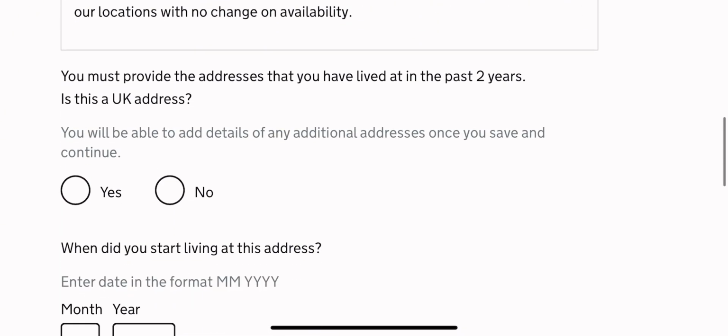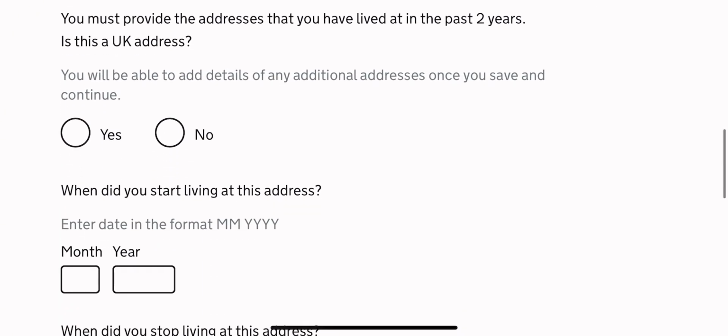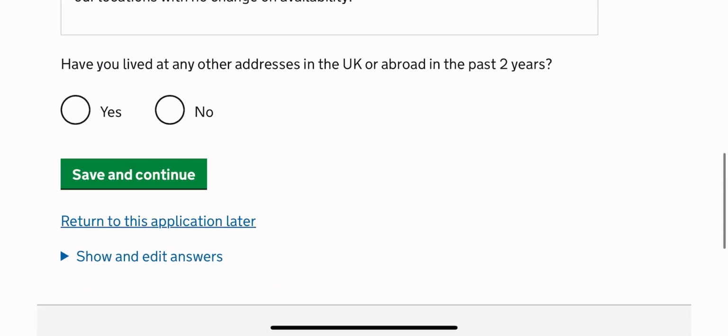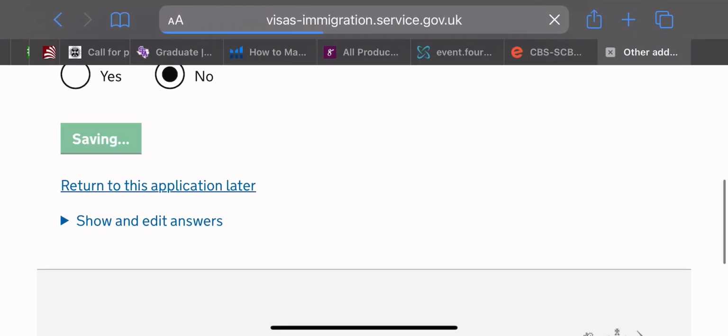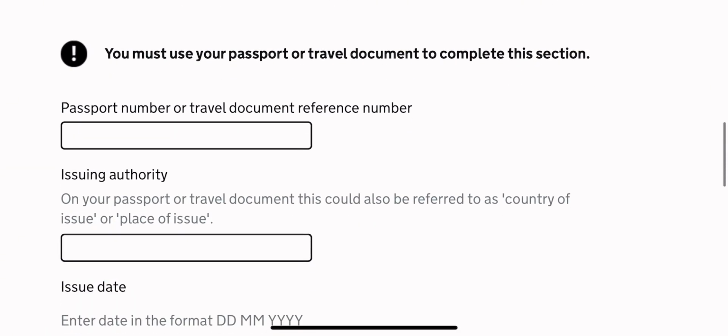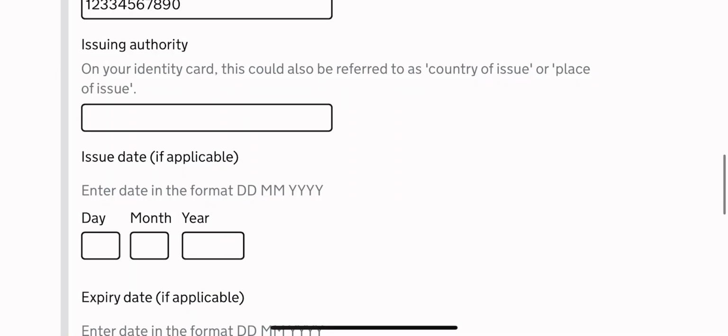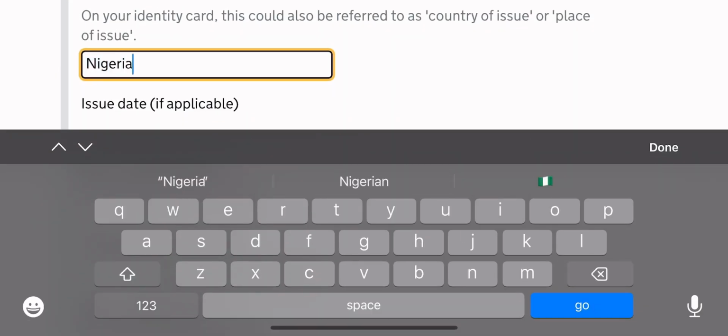Also, you'll be asked to provide your address history: where you've lived in the last 2 years, how long you've stayed there, and if you've lived in the UK. If you have, you have to provide the address where you lived in the UK. Now on this page, you'll be asked to provide your passport details or your identity card details. So the next thing is to fill in your national identity details.